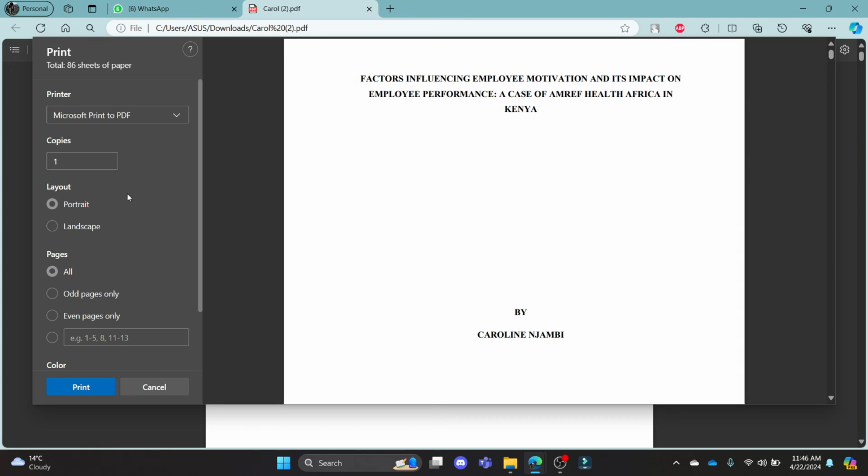After you click print, you will notice that it will start printing if you have a printer connected. Make sure the printer is connected, otherwise you cannot print your document. This was a video on how you can print documents from WhatsApp using your PC.